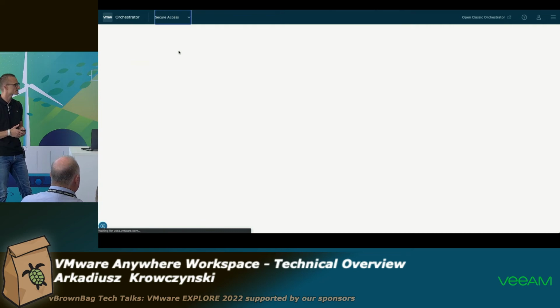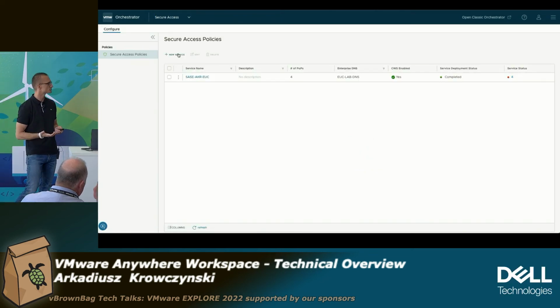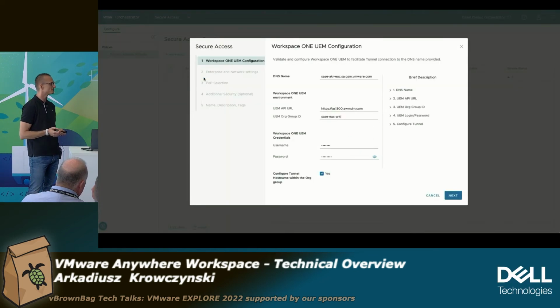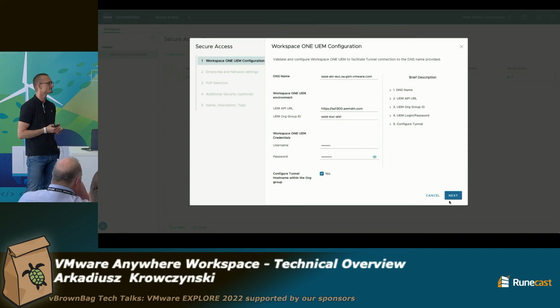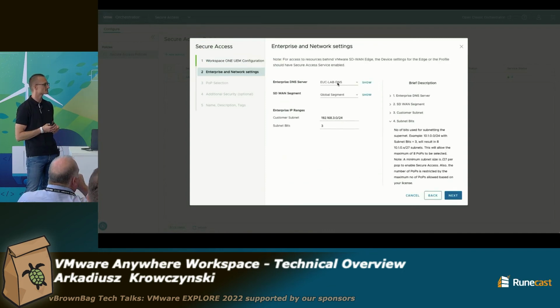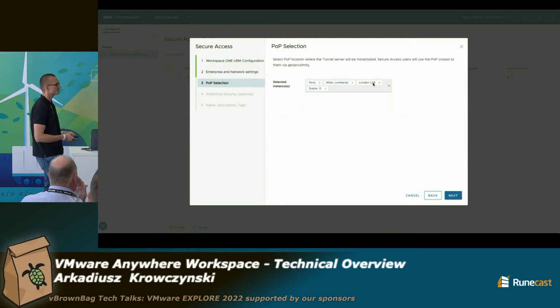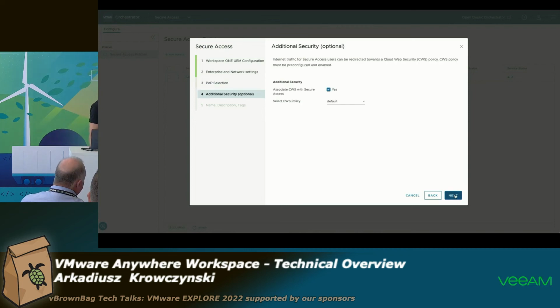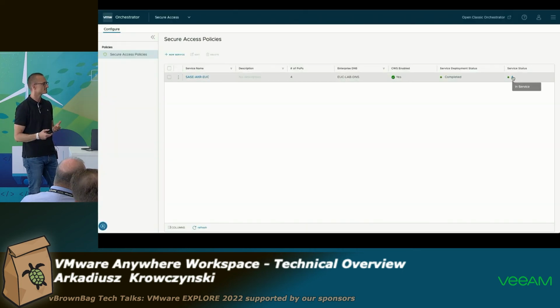Next part, secure access. Our cloud VPN solution here, as I mentioned, we have a very deep integration with WorkspaceOne UEM. So we are deploying Kubernetes, I would say, Wavefront container and interacting here with WorkspaceOne UEM. We are picking DNS servers and local IP range. And here we are defining our points of presence all around the world. And when everything is done, we can associate our cloud web security to the secure access part.